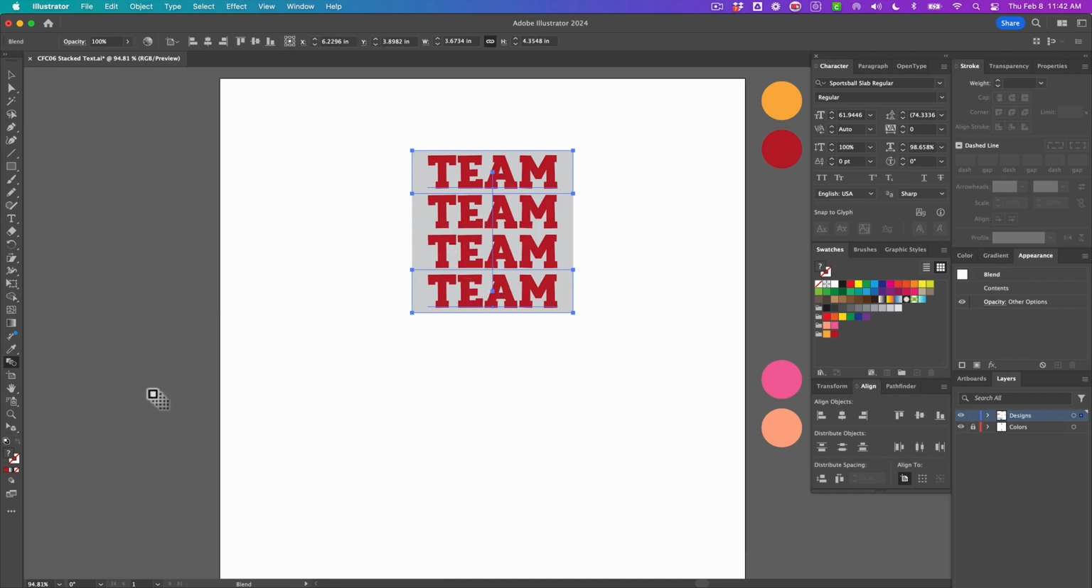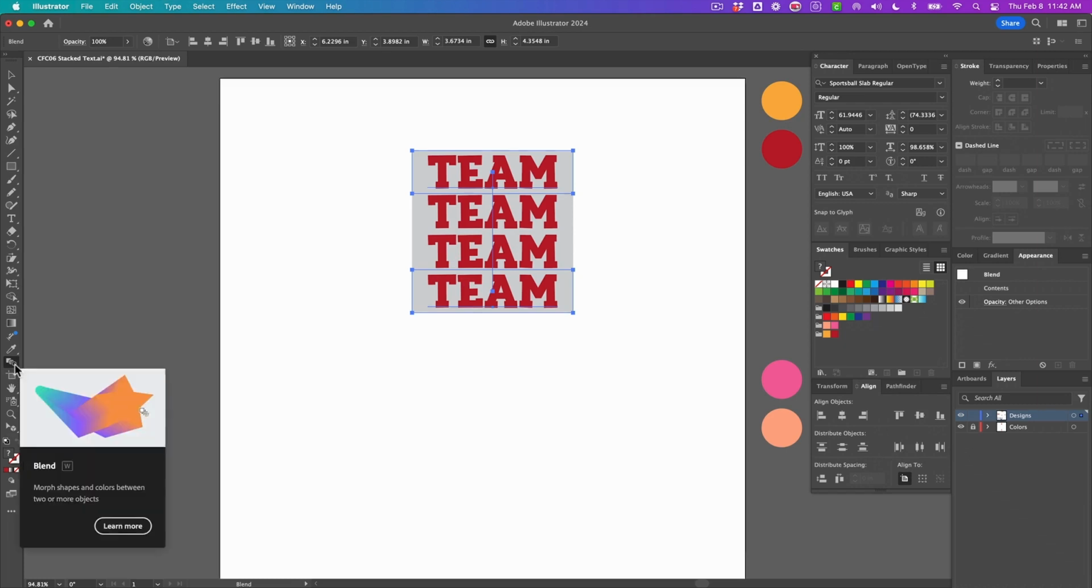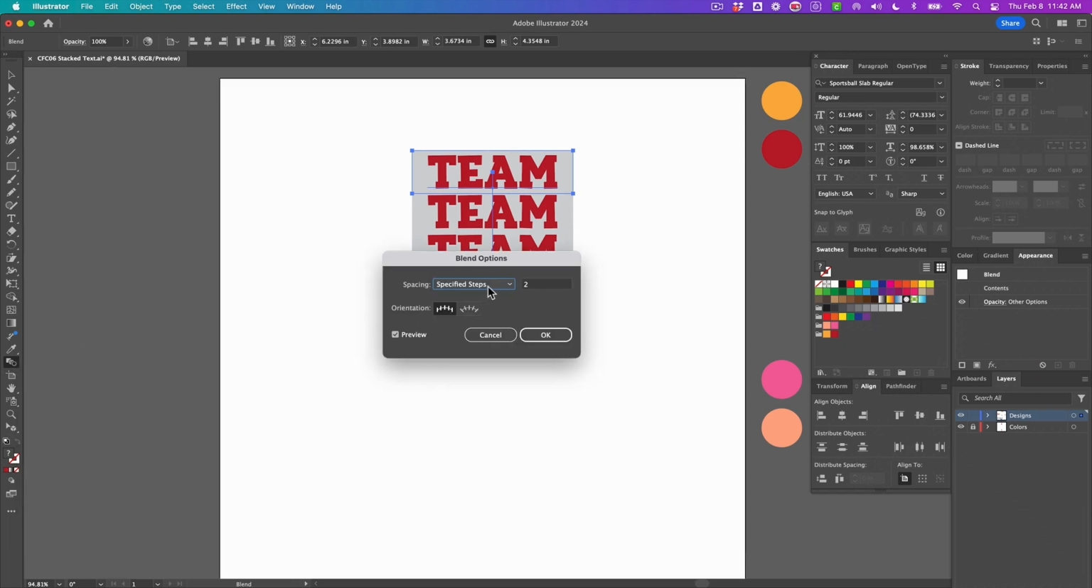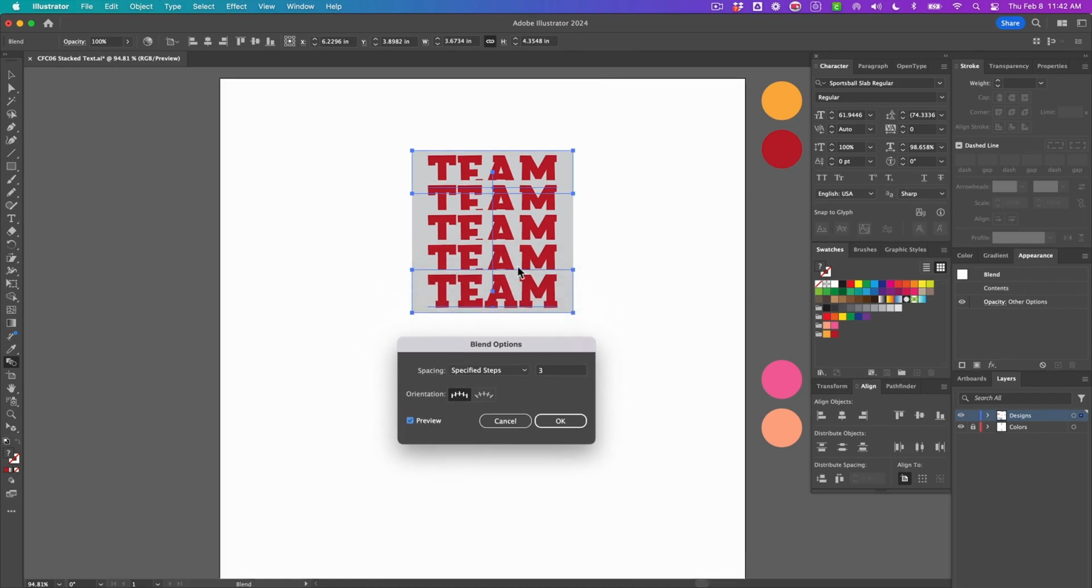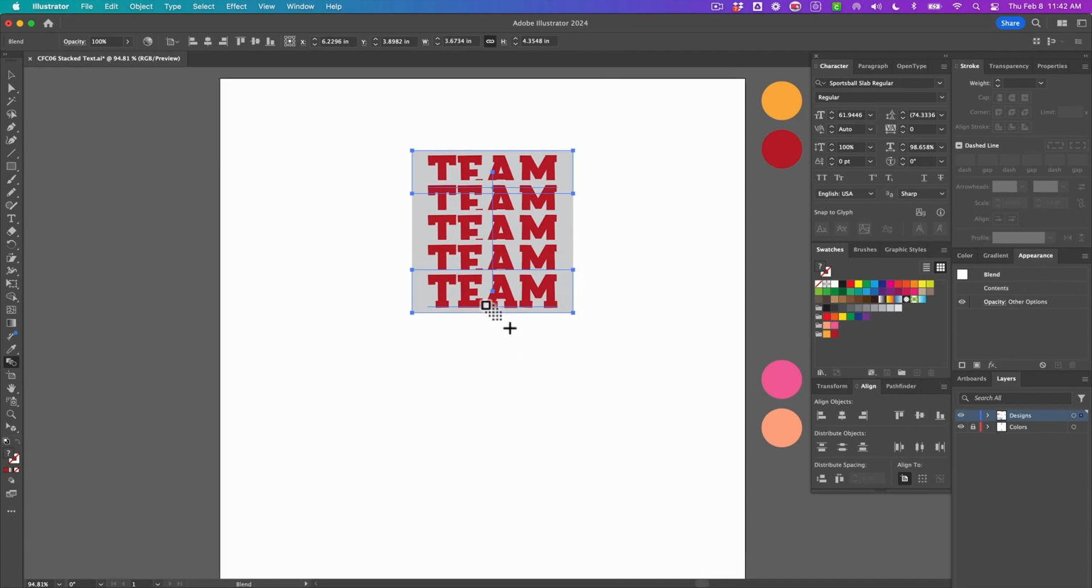Now if I want to tweak this number, I can come over and double click on the Blend tool, and mine is already set to specified steps. And then I'm just going to bump up the number of copies to 3, and when I toggle the preview, I can see how this is going to look. I'm happy with the way this looks, so I'm going to go ahead and click OK.